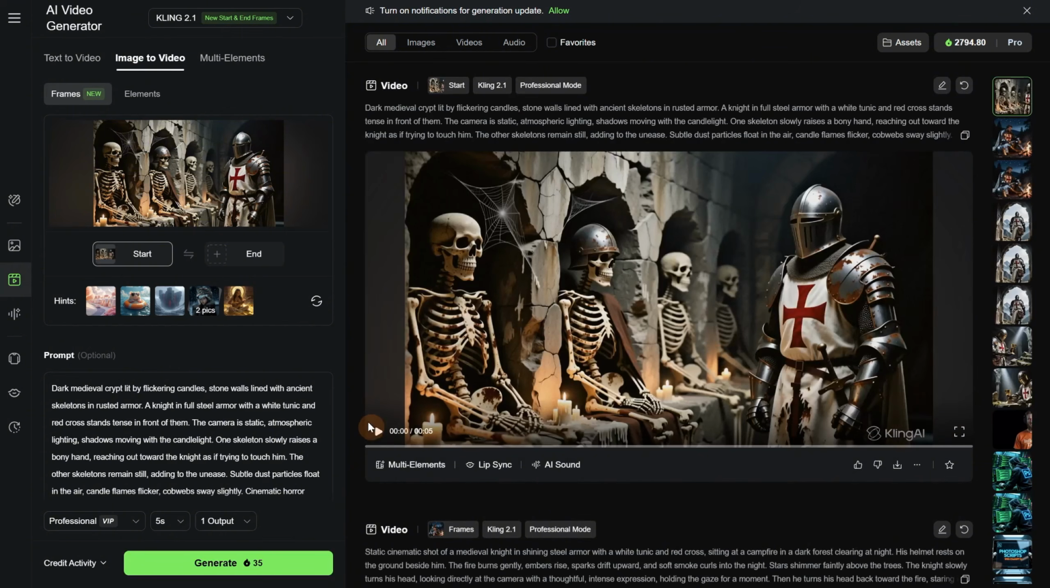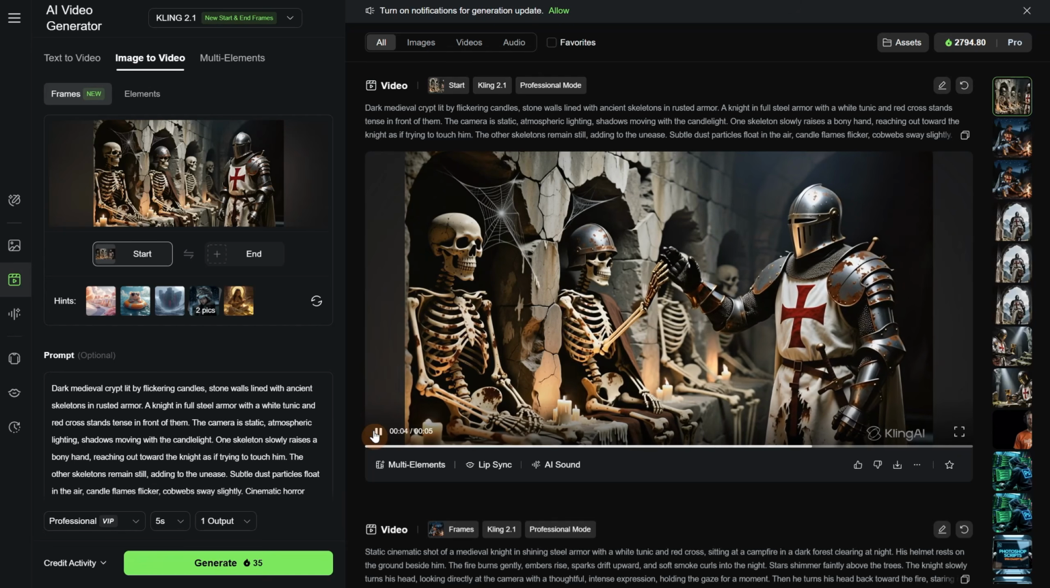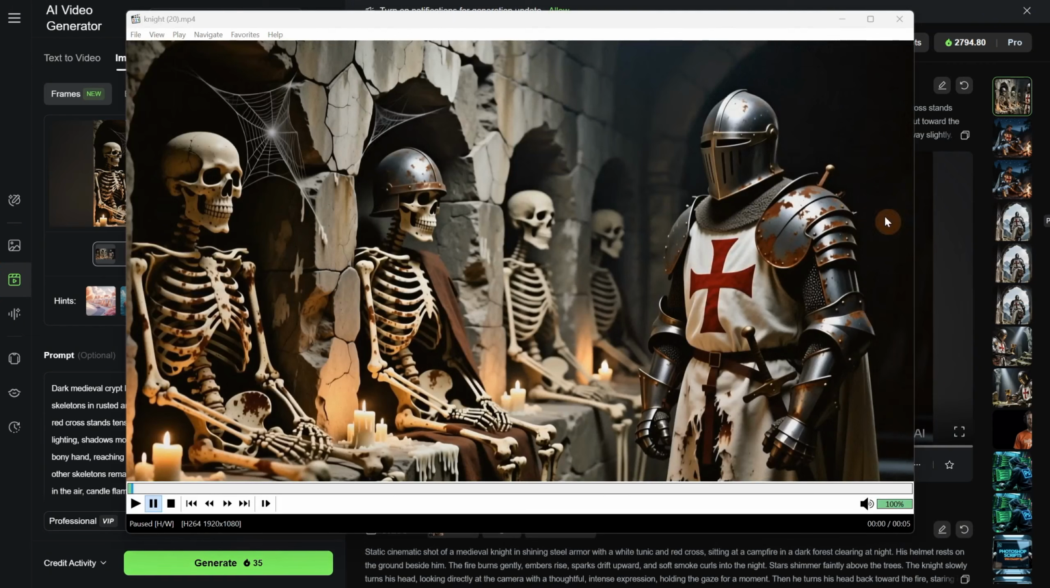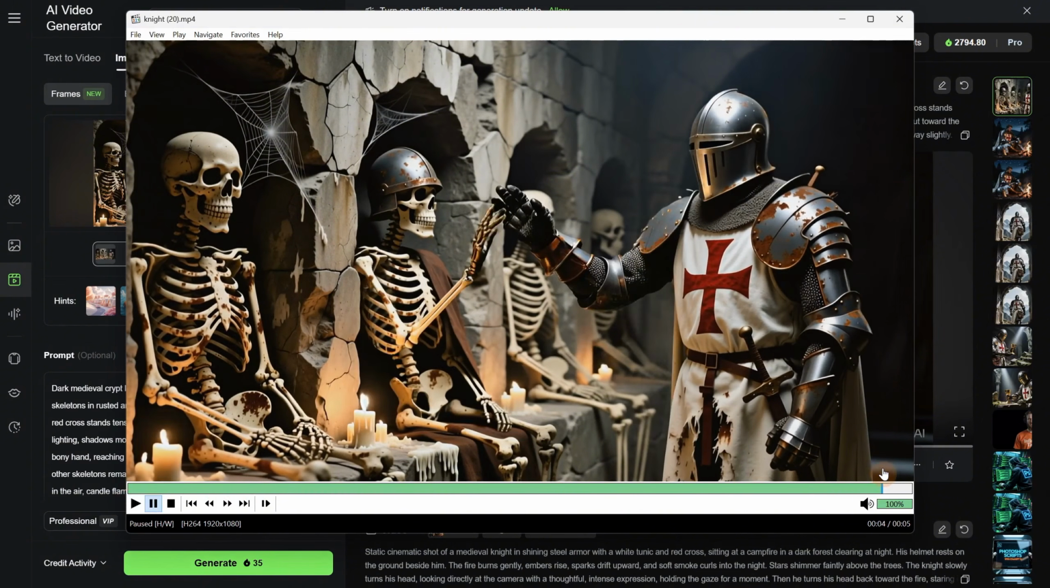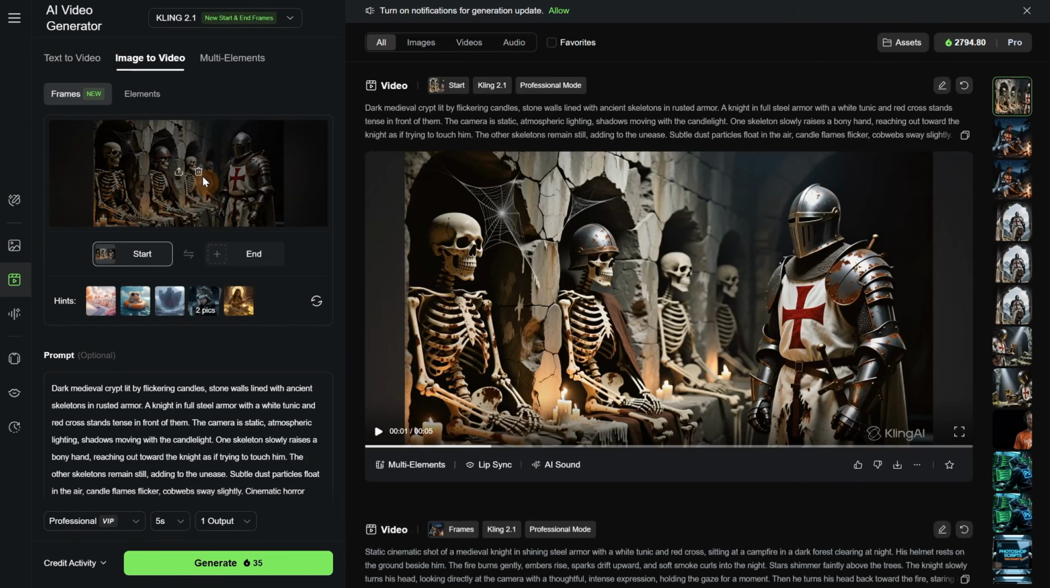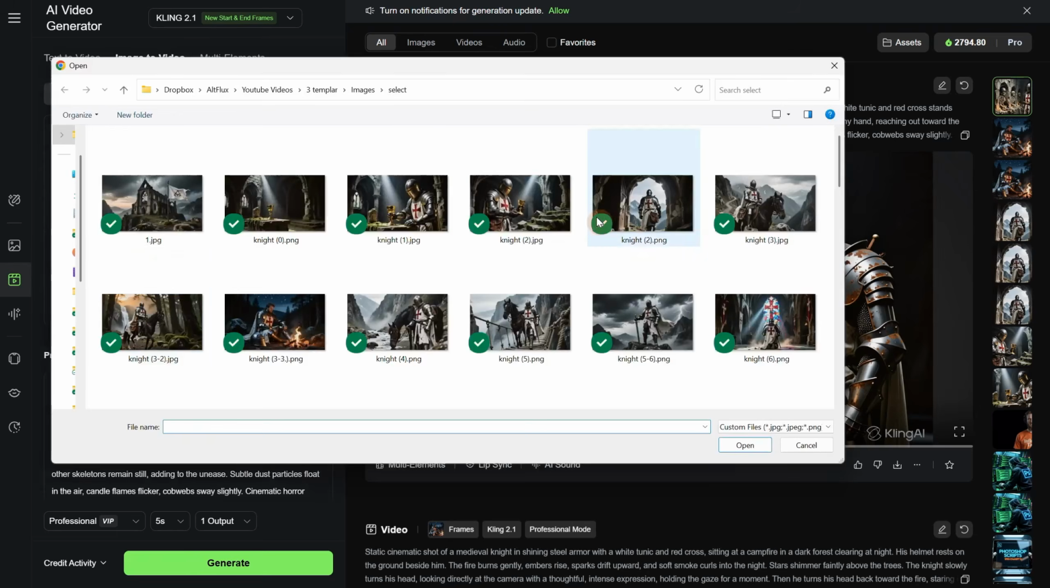The result is this one, where the skeleton raises its hand. In theory, you could duplicate the video and reverse it to make it go back, but that doesn't always look natural, and things like smoke or fire will move in reverse. What I do instead is download the video and use a video player that lets me save a frame as an image. I use Media Player Classic for this. I go to the last frame in the video, then from File I save that as an image and give it a name. Now, back to Kling, I will start with the image I just saved.